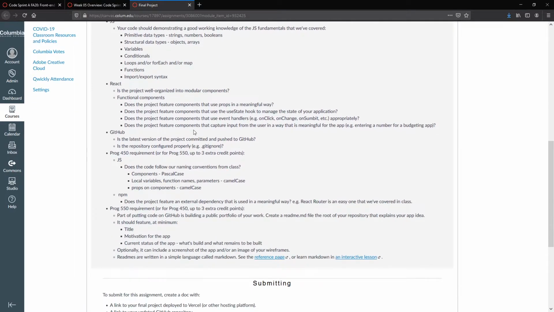There is an additional requirement if you're in 450, where I'm looking for more programming expertise, more JavaScript expertise. And if you're in programming 550, I'm looking for more documentation of your project. And both of these you can do so if you're in 550, you can do the 450 requirement for up to 3 points of extra credit. And same thing, if you're in 450, you can do the 550 requirement for up to 3 points of extra credit.